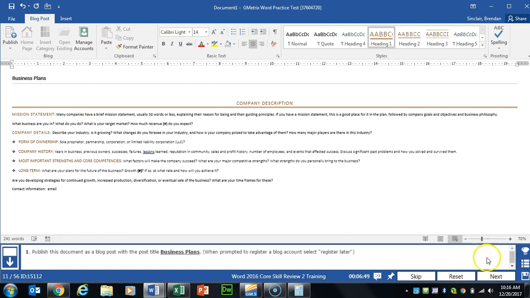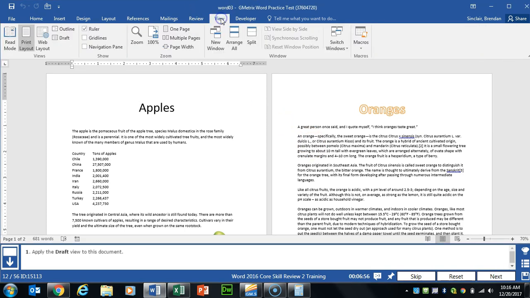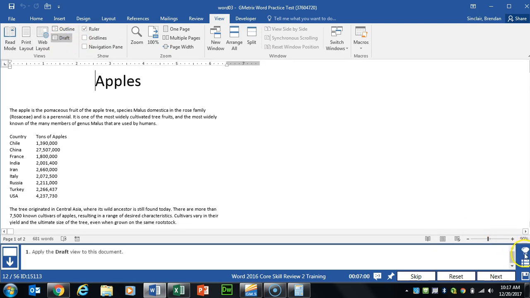Click out of that. Task 12 wants us to go ahead and change the view to Draft, so we'll select View here at the top, and under Views, we'll go ahead and click Draft.